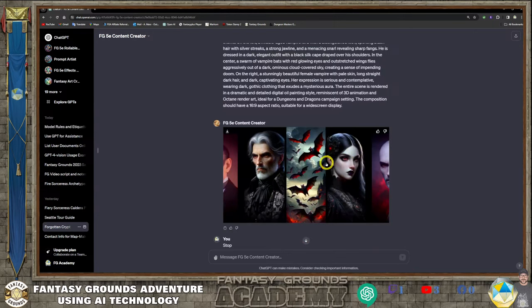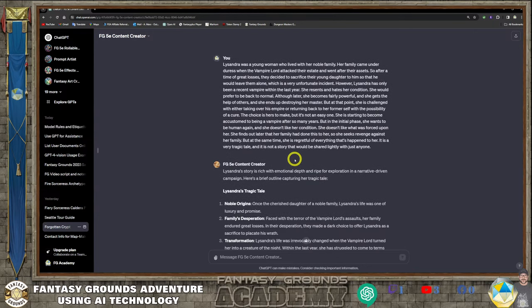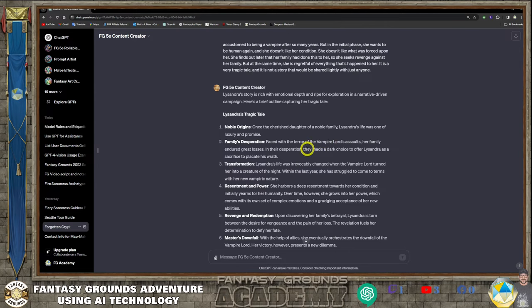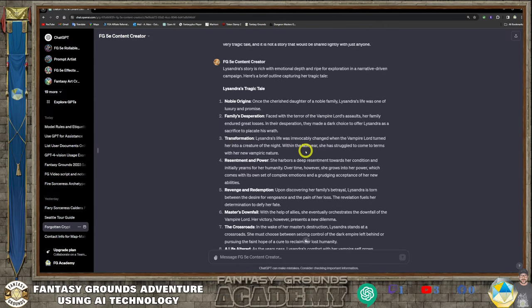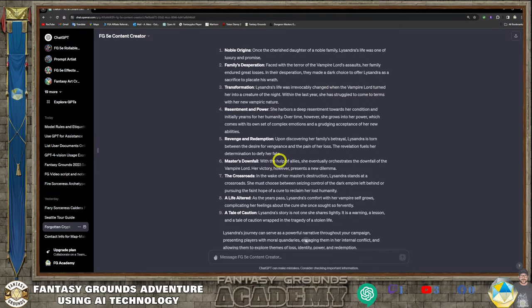So it came down to, no more of that. And then I jumped back into the character creation part for Lysandra. Essentially she has these noble origins, some family desperation. She transforms. She gets resentment for the power that she got. Her master's downfall, the crossroads. In the wake of her master's destruction, Lysandra stands at a crossroads. She must choose between seizing control of the Dark Empire left behind or pursuing the faint hope of a cure to reclaim her lost humanity.